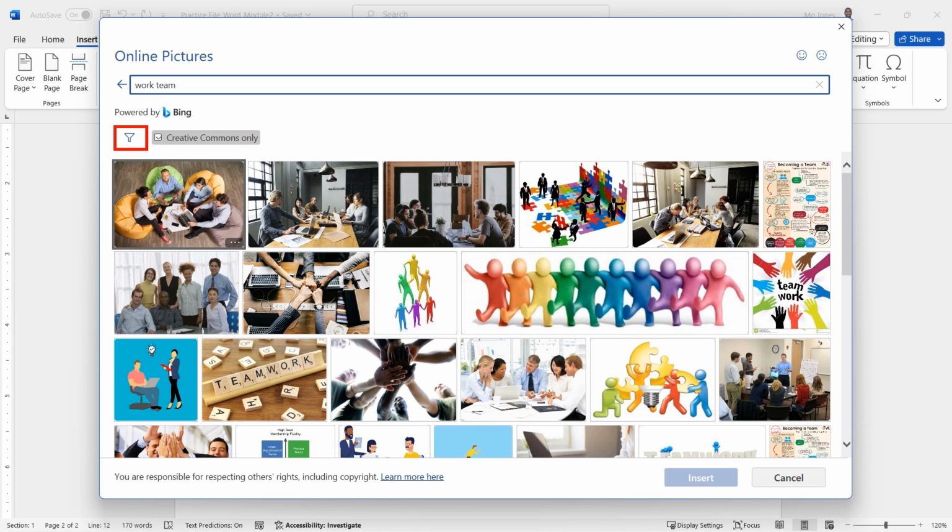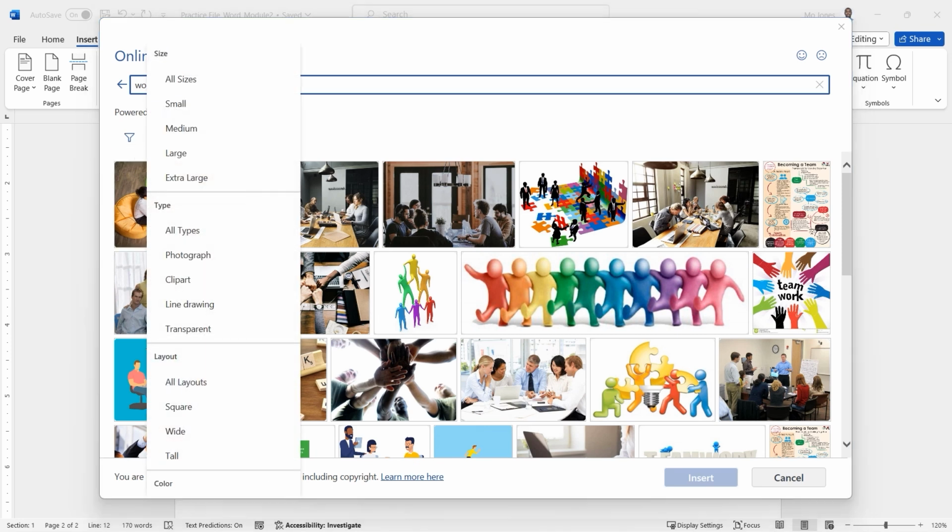And if I click on there, it allows me to do a couple of different things. So I can specify the size, right? So maybe I want large pictures. I can specify the type of pictures that I want. Maybe I just want photographs. And finally, I can choose the layout as well. Maybe I want pictures that have a widescreen orientation as opposed to a portrait, square, or tall, right?